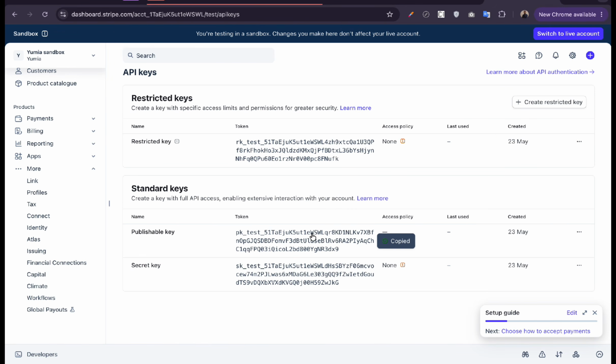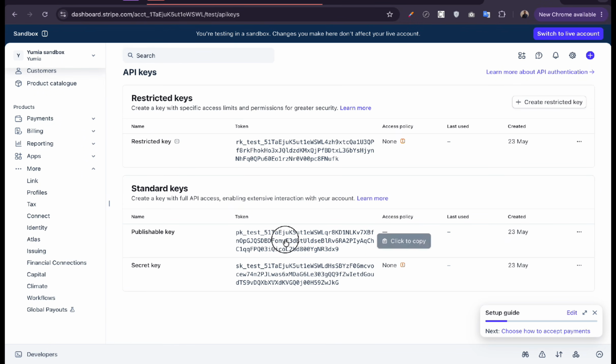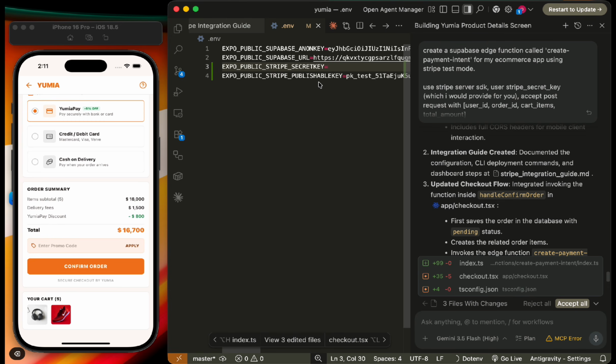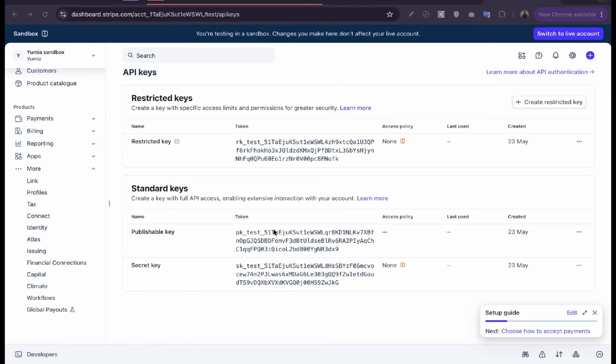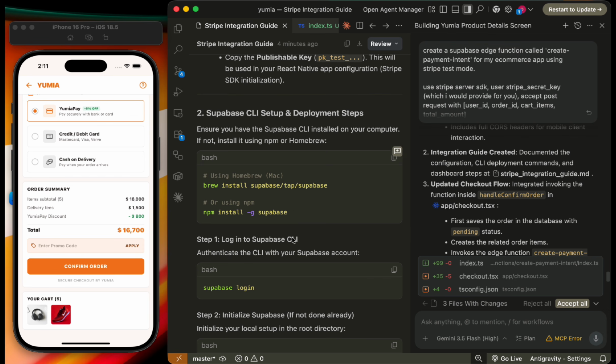So publishable key is pk test. Oh my god, publishable key is pk test. So the secret key is sk test. Yeah, that was a mistake. So yeah, this is good. So I believe we have this already.